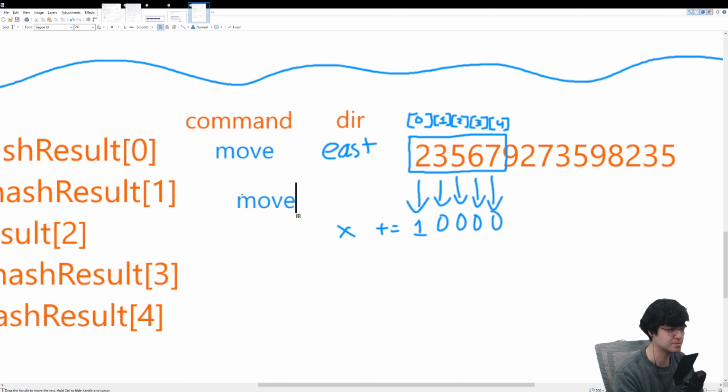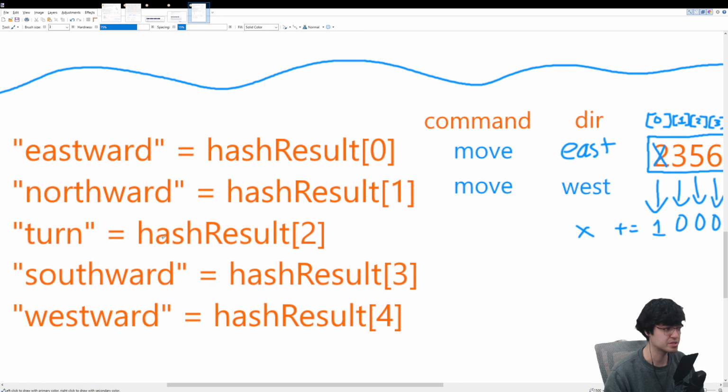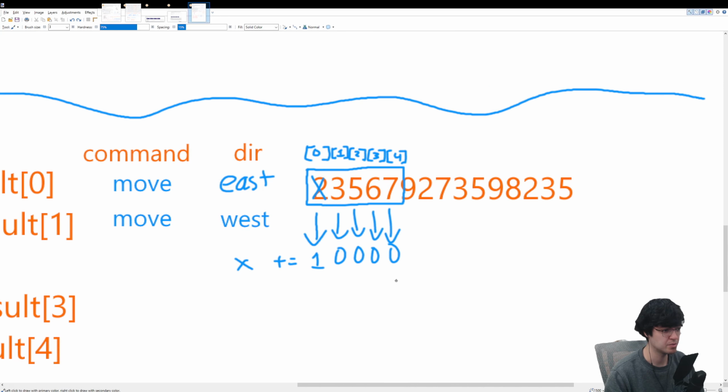But then the problem becomes, if the command is move, and the current direction that we're facing is west, we don't want east to have a value. We don't want it to be 1. We want it to be 0. We actually want, in this case, the 5th value to be 1. We want this one to be 1, not 0. And we need all of these to still maintain their 0 state.